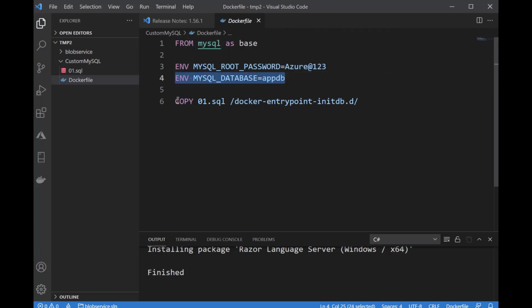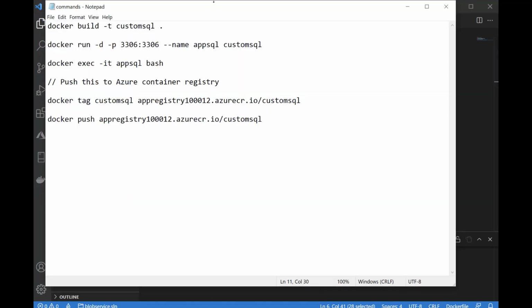And then over here, I'm using the COPY command to copy my SQL script onto the entry point. Remember, this is the entry point which is run when the container is first launched. So over here, now I'm creating my own custom image, which has everything in place, my data already in place. So over here, we are going to use these commands to create that custom image.